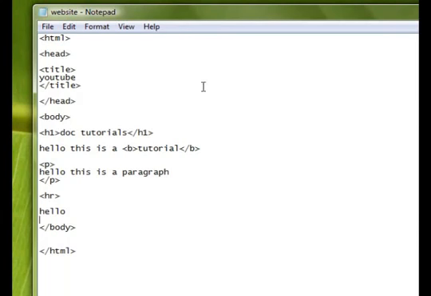Now I'll show you how to use line breaks. This is pretty simple, and all you have to do is choose where you want to put it. Say I want it here, then put in BR. You don't have to close it off because it'll just break it straight away. And say if I want one here, I just put another BR.